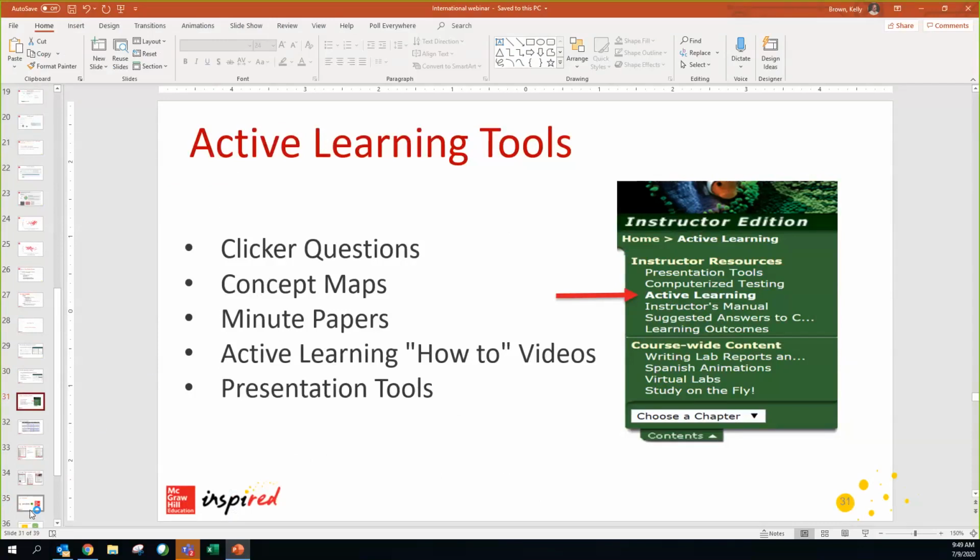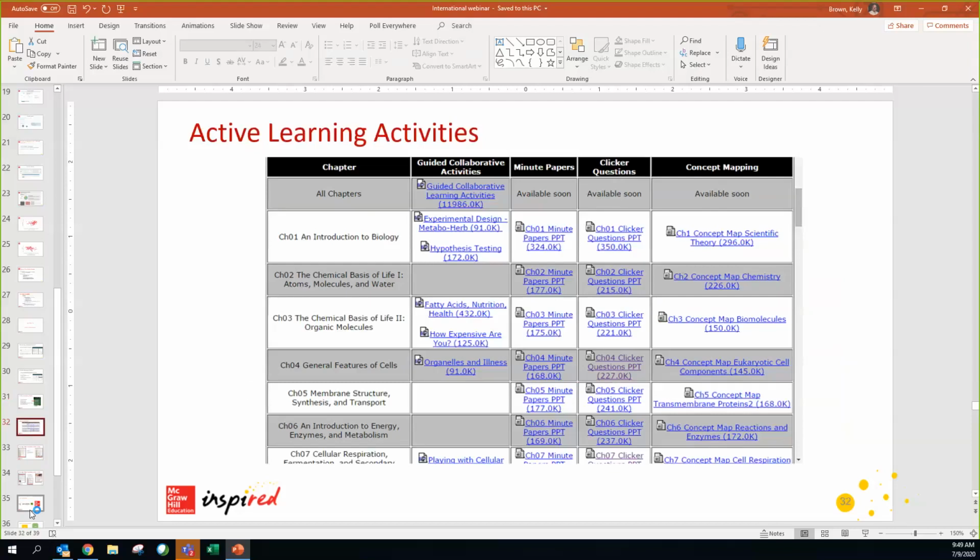Right. So I love active learning, but I don't have time to make it all, and I'm not that creative. So I love that the textbook comes with, under instructor resources, a whole section on active learning, which includes clicker questions that are already written for you, as you can see. And those clicker questions already tell you what level of Bloom's they are. If you're not familiar with Bloom's, basically how difficult they are and what skills they require students to do. There are minute papers. Minute papers are assignments that students could complete in a minute that are a little more in-depth. There are concept maps. So there's a lot of different tools that you could use either in your classroom or online.